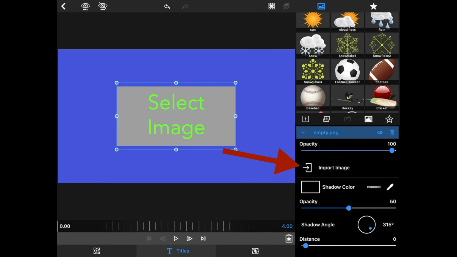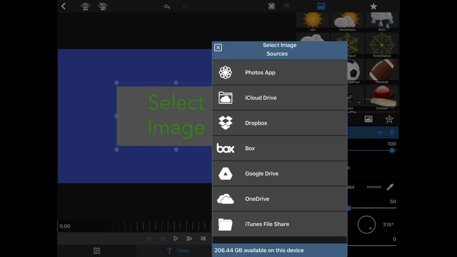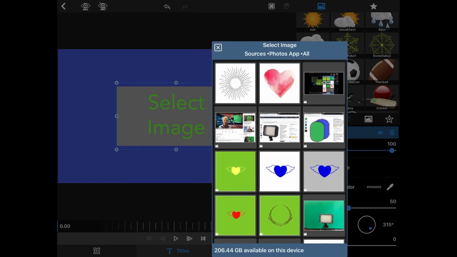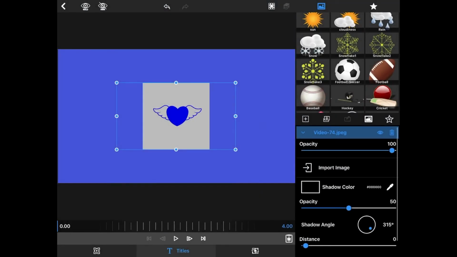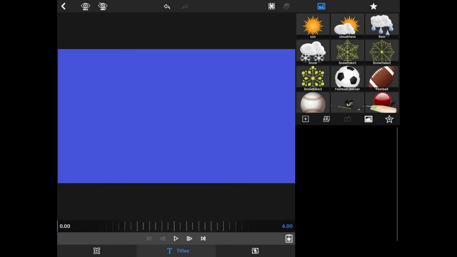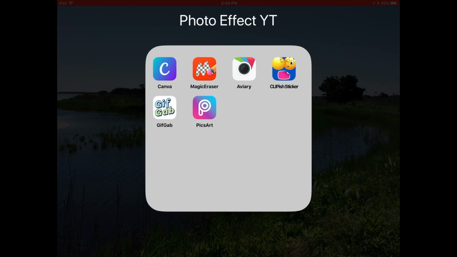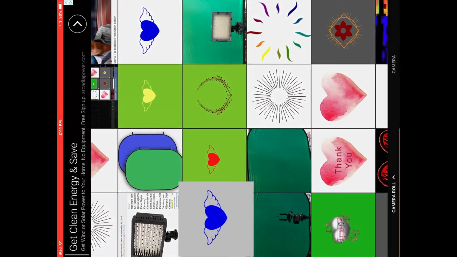Import image. You can do it from many sources, from your iCloud Drive to your Dropbox, OneDrive. You can import it from your photo app. I'm going to go to all, and I'm going to choose a picture that I know is not a PNG. This is a JPEG. What I'm going to do, we're going to delete that, and we're going to go out to a program called Magic Eraser. We're going to go out and get that same image that we are working with, this heart with the gray.